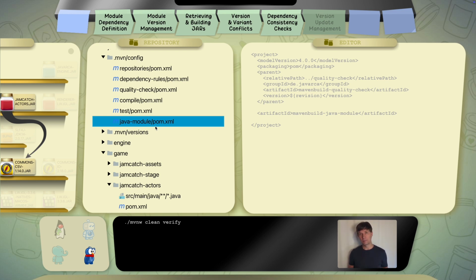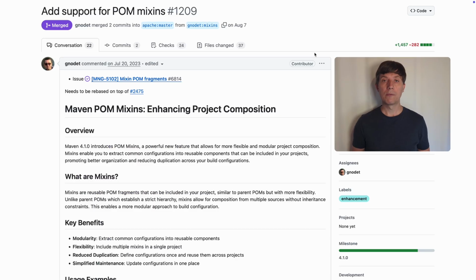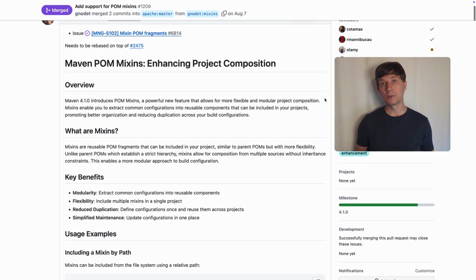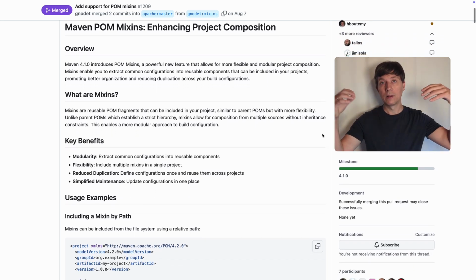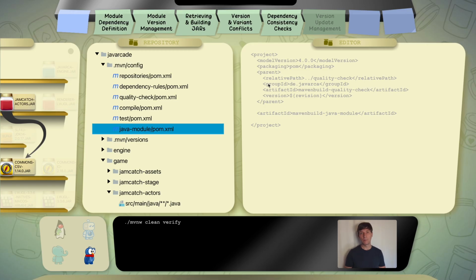The limitation of the parent POM approach, which allows each POM only to have one parent, is, I think, one of the disadvantages of using Maven over Gradle. It makes it quite hard to organize build logic in larger builds in a nice, maintainable way. For Maven 4.1, it is planned to add a so-called POM mix-ins concept, which allows you to combine several POM snippets into one. So essentially offering a POM aggregation approach in addition to the POM inheritance approach that you have with the parent POM.